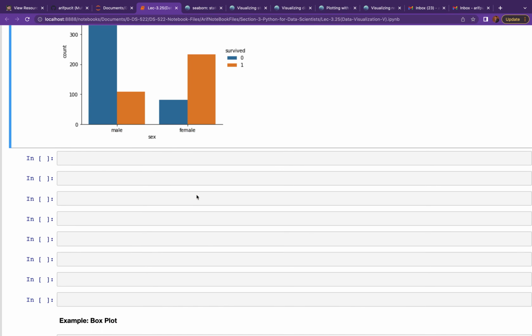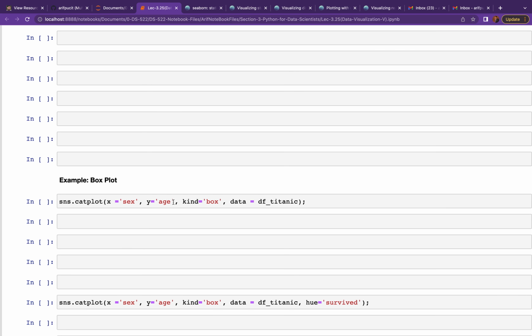Okay, let me move ahead and see the box plot now. My dear students, we have seen the box plot in detail in our matplotlib sessions and also talked about the 5-number summary. It tells us the min, the max, the first, second and third quartiles. We can of course draw a box plot by just passing this box argument to the kind argument of cat plot. Over here I want to draw a box plot for the numerical column age and the categorical column sex. Let's just run this code.